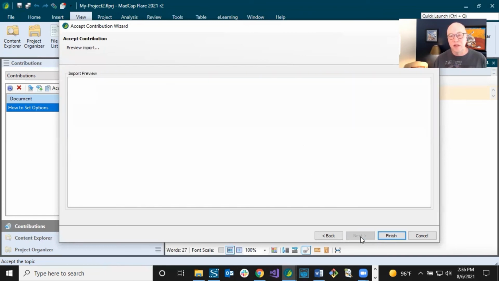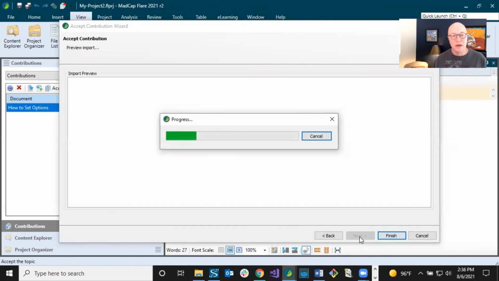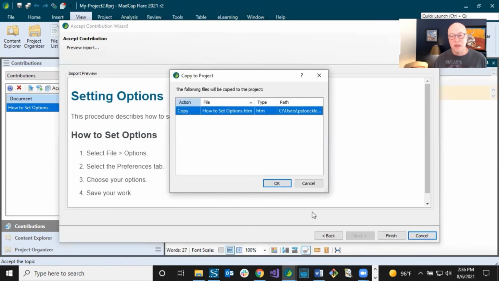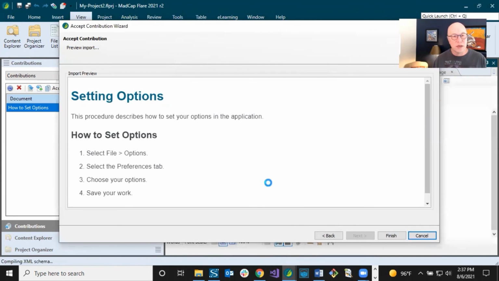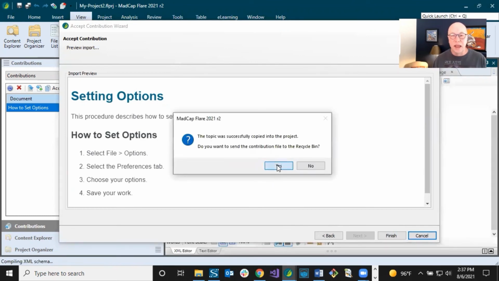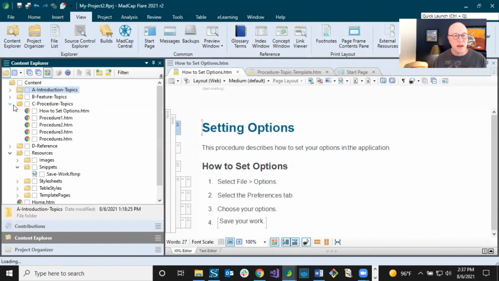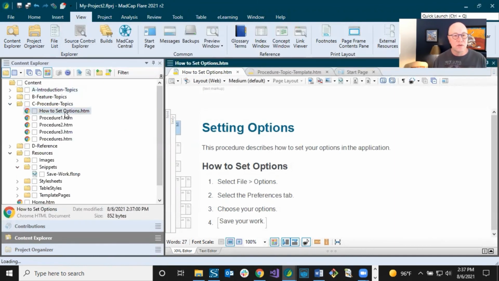All right, so select Next. And now it's going to scan this, and it's just going to give me a preview. And I go, yep, fine, cool. And that's going to say, all right, I'm going to add this to your project. And you go ahead and do that. And it added it. Select yes. Come in here, and there is the new topic. And you can go in and change it however you want.